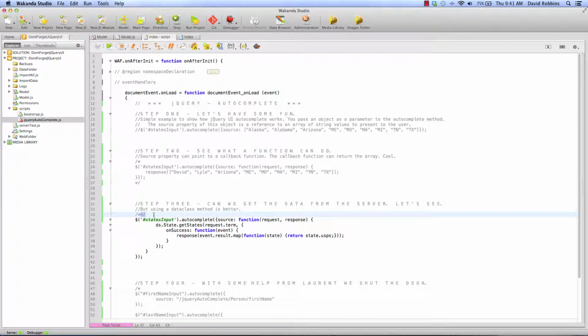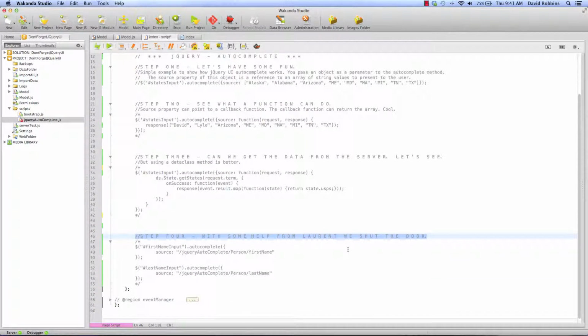So let's comment this out. And step 4, with some help from Laurent, we shut the door on this example. This is really cool. I'm just going to comment this out for now. So what Laurent showed me is there's another way you can get the data to source. You can pass it a path to a request handler on some server. And so that's what Laurent showed me how to do.